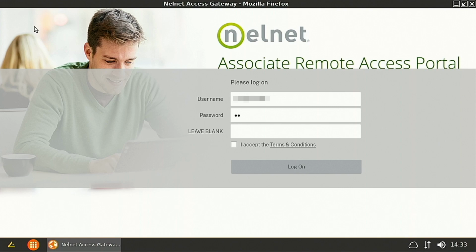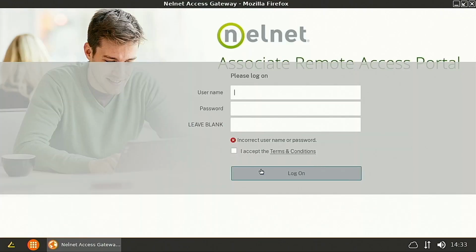Or you may have a middle initial, so please make sure to have your email handy. We will use the same password that we have been using throughout the day. We will leave the blank space empty and make sure to check the box for I accept the terms and conditions, and then click Log On.